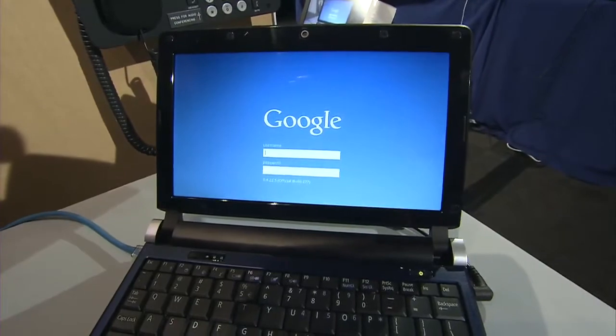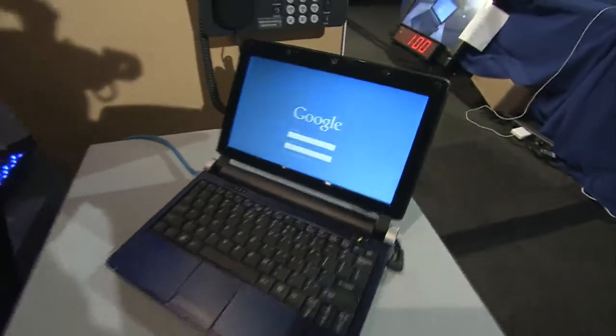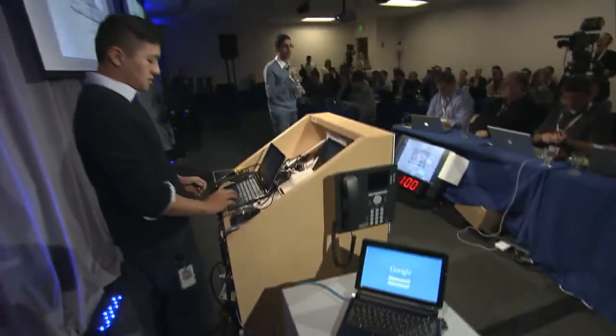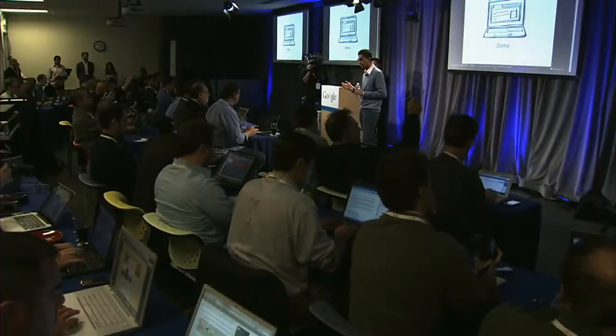And as you can see, we are in the login screen, right? It takes about 7 seconds right now, and we are working very, very hard to make this time shorter. It takes another 3 seconds to log into your favorite application.